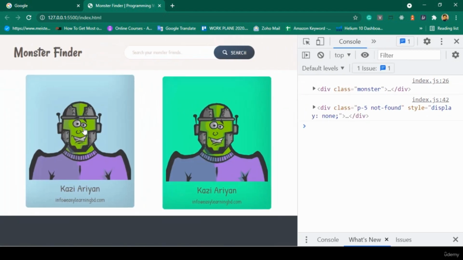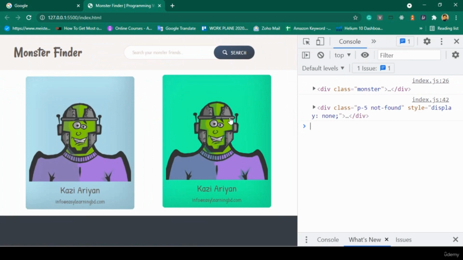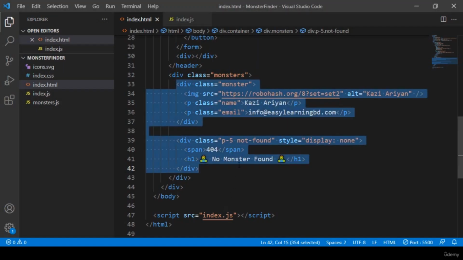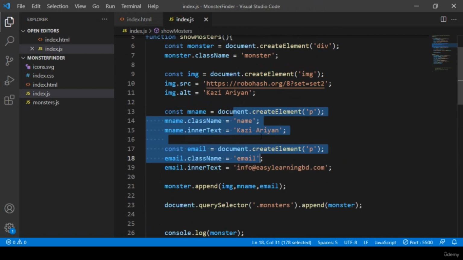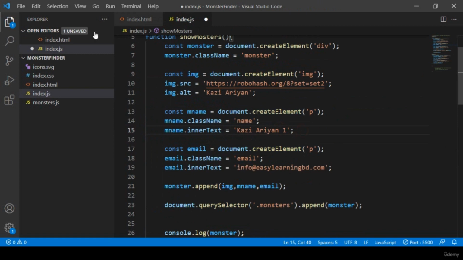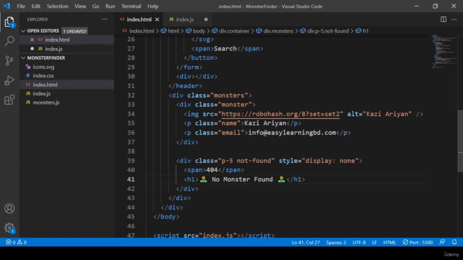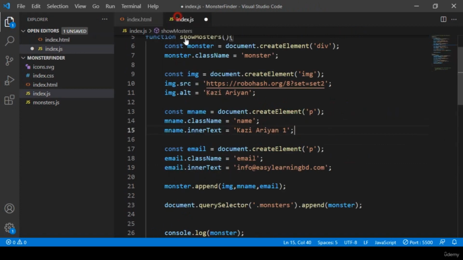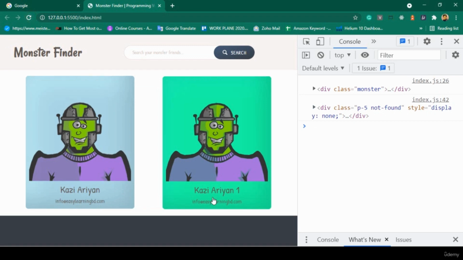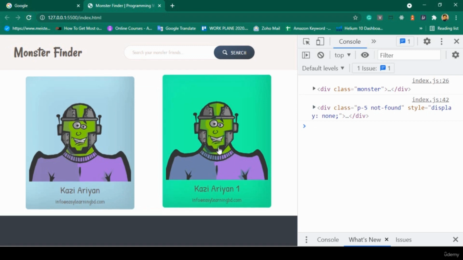That comes from our HTML and that comes from our DOM. I have already created this element for better understanding in our DOM. Into the DOM I want to make it Kazi Aryan 1. Now that should be very clear. In our index I name it only Kazi Aryan, and in the DOM I have already created this DOM element as Kazi Aryan 1. Now click save all, go there, click refresh. Now you can see that it actually comes from our DOM element, Kazi Aryan 1. I hope, friend, it's very much clear to you.